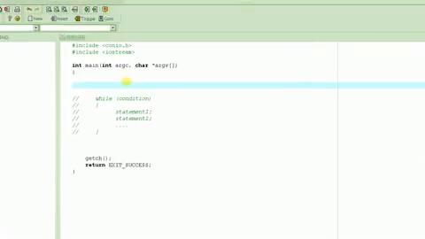Let me start my timer here. So let's do the same thing again. Let's write some message, say 10 times. Suppose our job is to write a program which will write some message 10 times. So how are we going to do that?